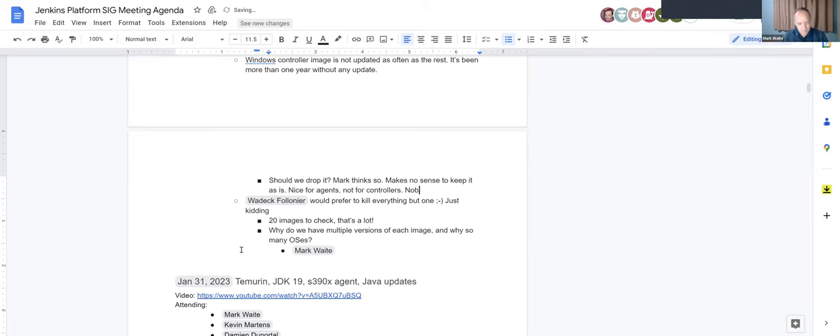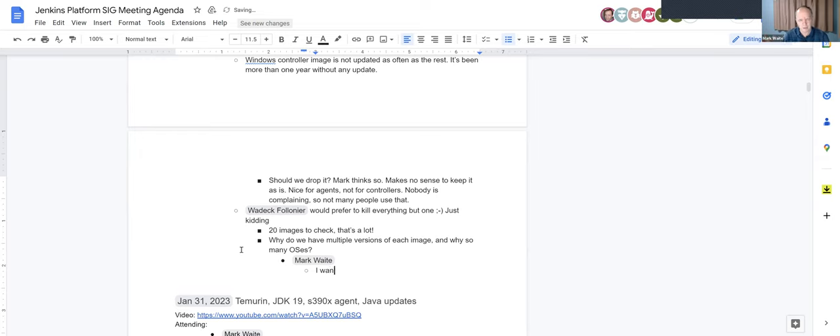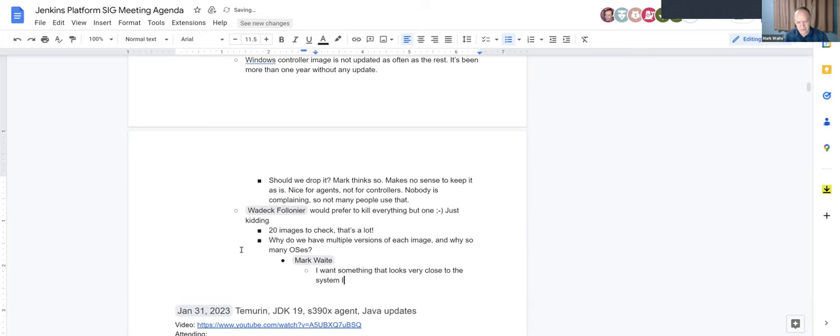So first question answered. Second question then was, hey, why do we have all these container images? Two general profiles for users on the controller side. One is the user who says, I want something that looks an awful lot like the server operating system I was using before. That's the Debian containers and the UBI containers.